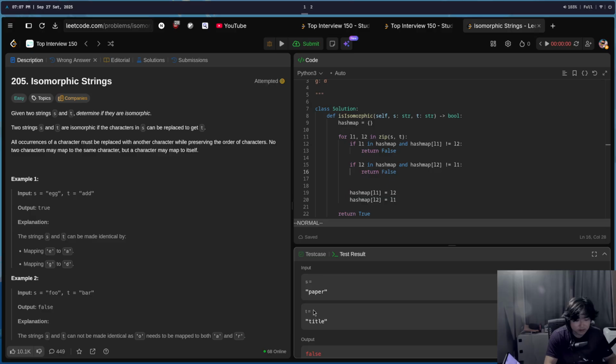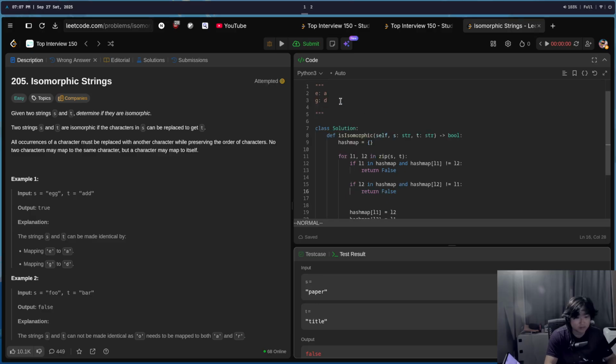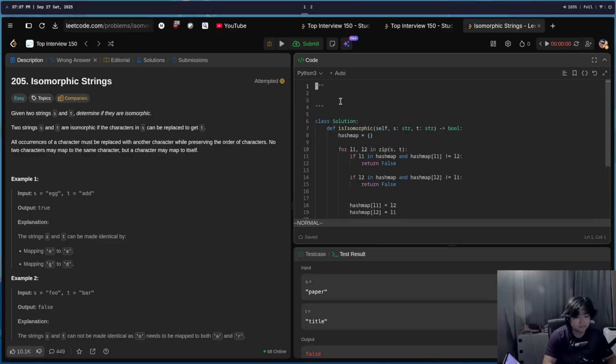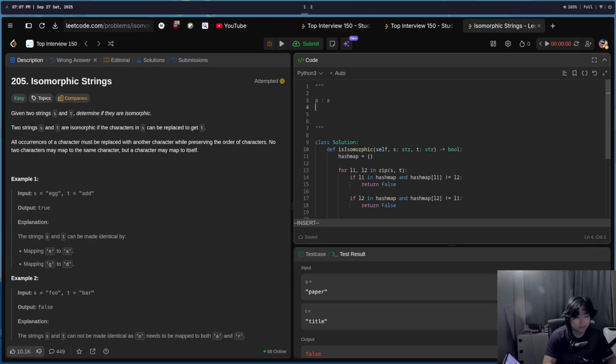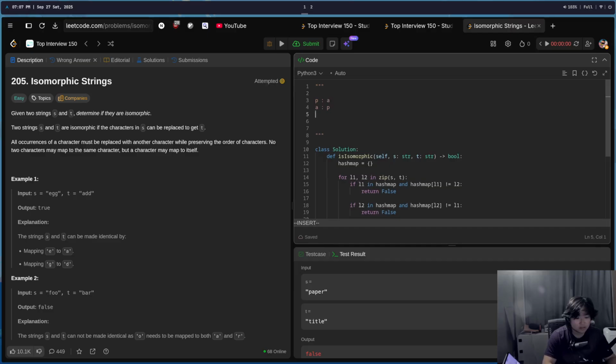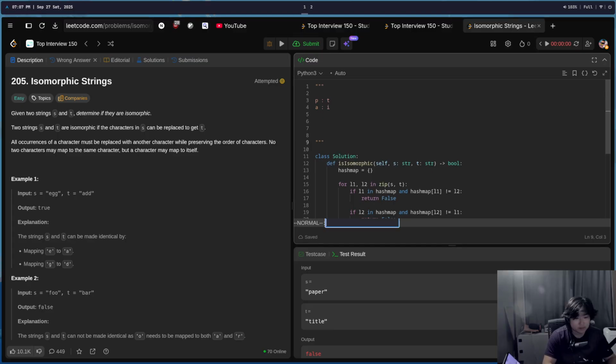So P maps to T, A maps to I. Let's write this down. P maps to A, and A maps to P, and P maps to T. I'm sorry, T and T A, and then A maps to I, and then P maps to T. We already set that. E maps to L.